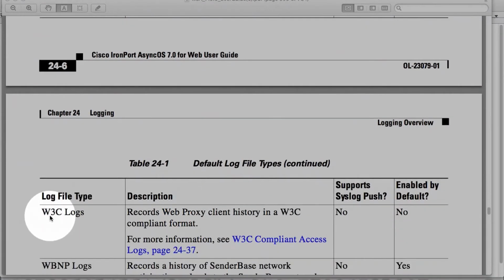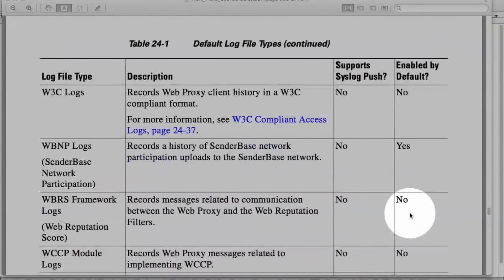Okay, W3C log, that's the industry standard way of doing things. It's not enabled by default, but it's supported syslog push. So actually it does not support syslog push, but it's not enabled by default either. We can enable it, but then you have to add fields to it, which fields you want to use.